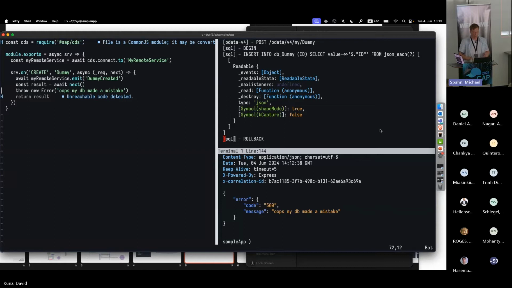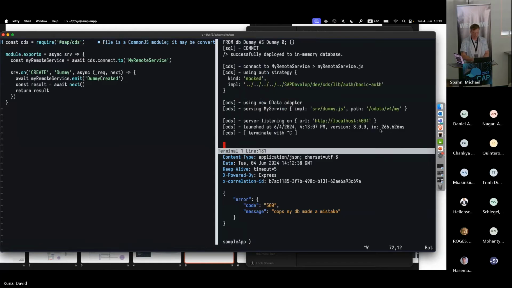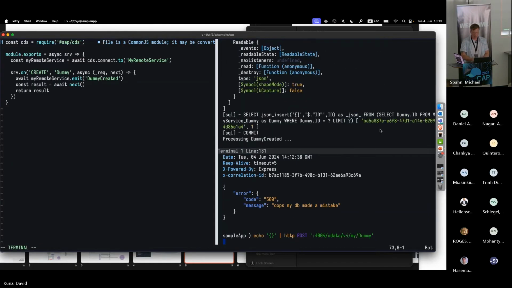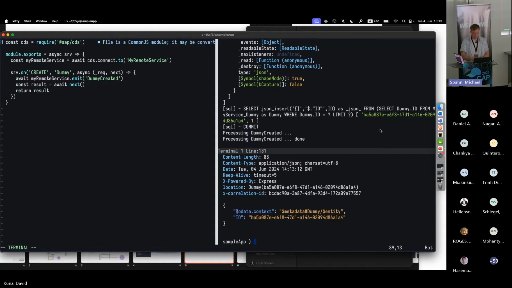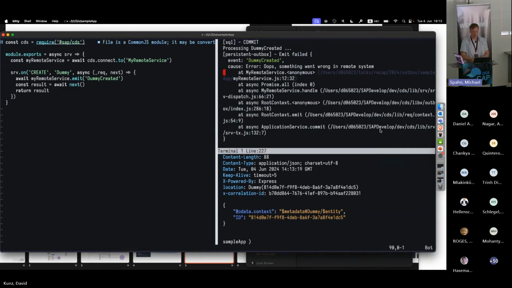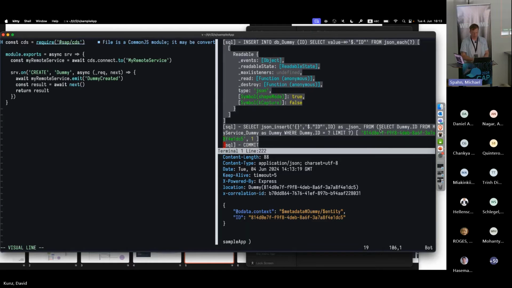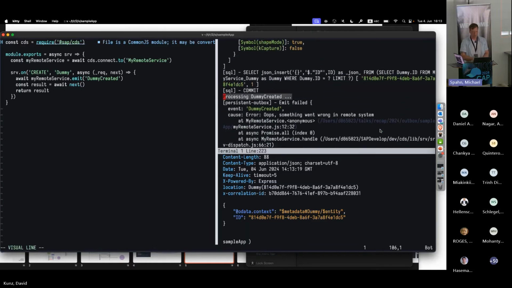So far, so good. But if I remove the error again, the first request succeeds, so here everything's fine. But in this case, now if the remote system has an error, then we also have a problem because now we first do something with our database where everything's fine, and then we process the dummy created event, but that one fails. So again, we have an inconsistent state. So we just switched the order, so we didn't achieve anything.